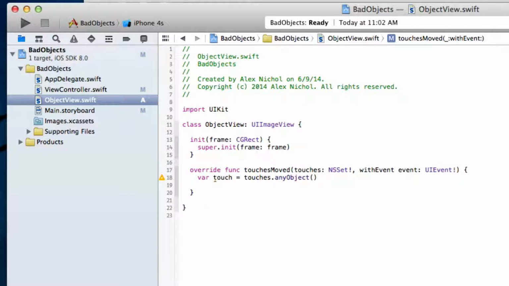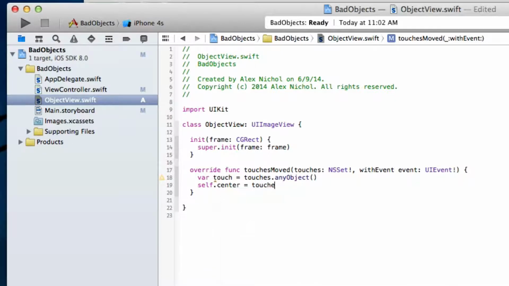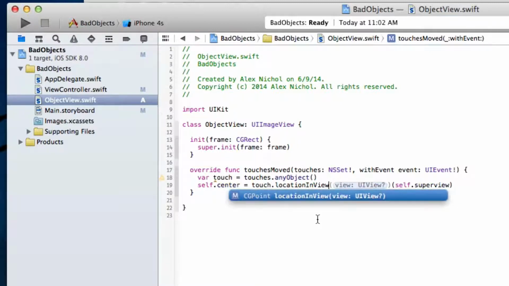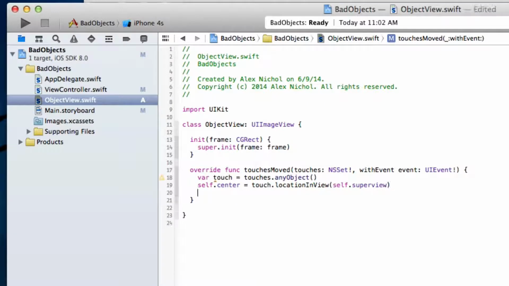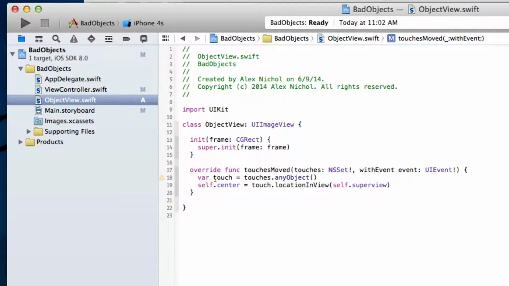So touch equals touches AnyObject, and now I'm going to say self.center equals touch.locationInView self.superview. I'm not entirely sure what a CGPoint is. Like, how do I create a CGPoint? Can I just do this? Yeah. Oh, that's neat. So I can call it like a C function, and it looks like a normal constructor.